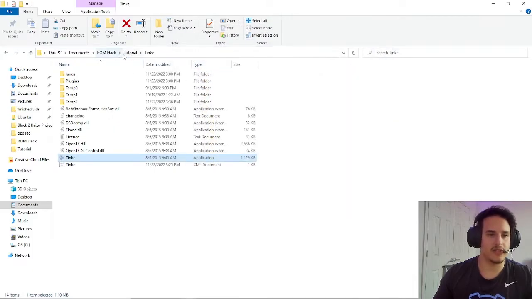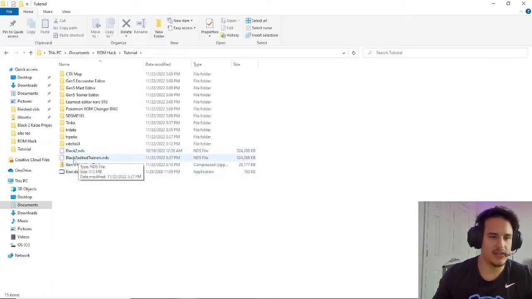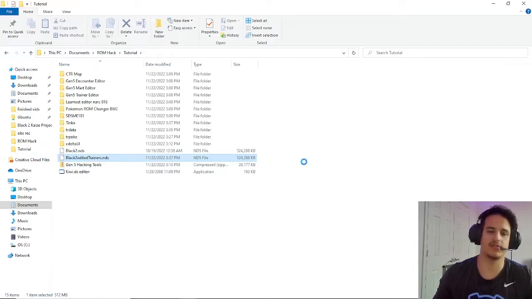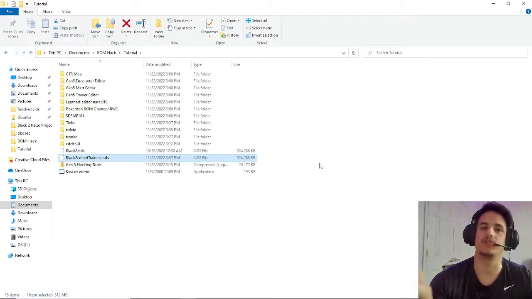You can close out of Tink. And now you should have a new NDS, so Black 2 Edited Trainers.nds, and if you go into the game, you will actually fight this new youngster, Terrell. So that is how you're going to edit trainers.